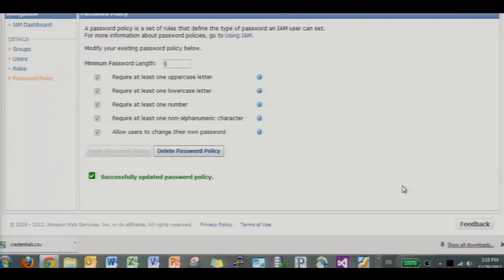This doesn't mean that it automatically requires users to change their password when they sign in next time. On the other hand, whenever they try to change their password, they have to follow the rules, whatever rules you have set. And the same thing is going to be for the administrator.